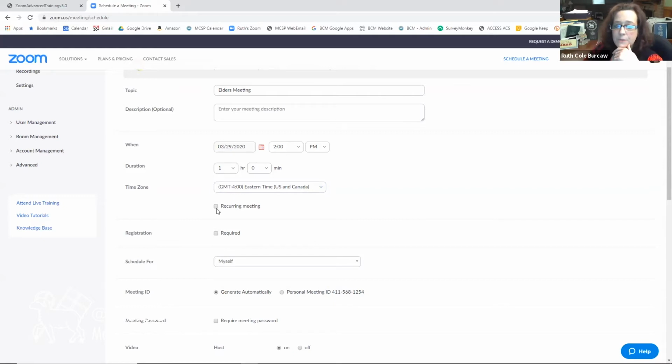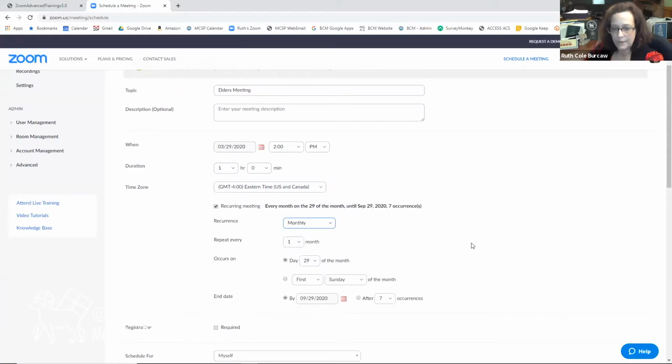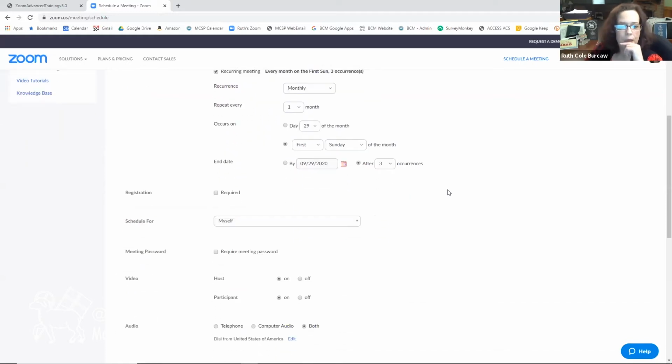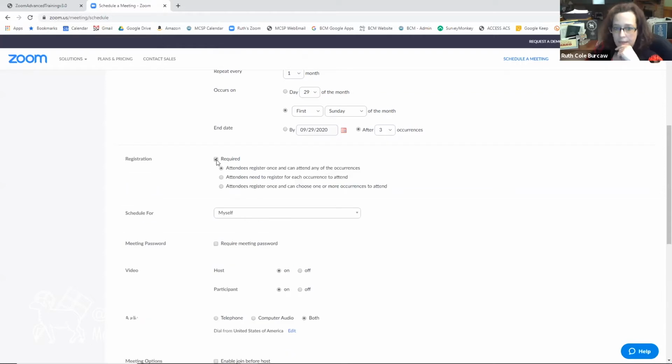You can set it up as a recurring meeting. If you're going to meet every month on Sunday at 2, you can put that in just like you would on your calendar and say, I want to do that 4 times, or however many times. You can set it up as on the first Sunday of every month. So there you go. You can require registration, meaning you can make people sign up ahead of time. Okay. So it gives you several options.